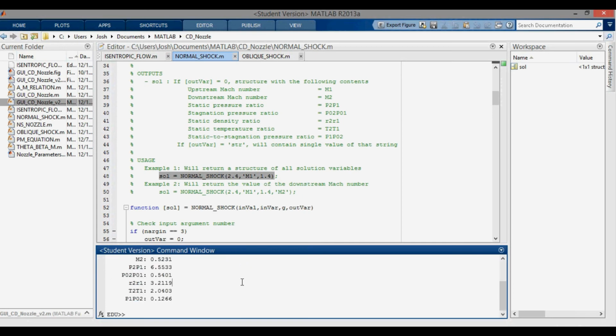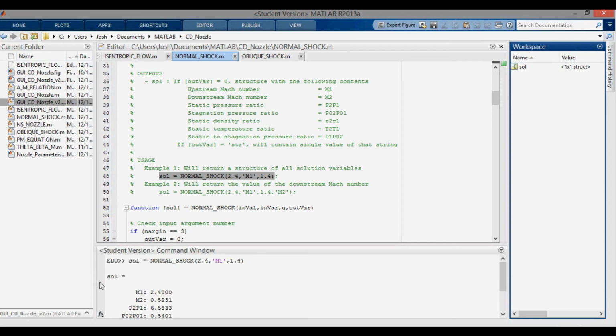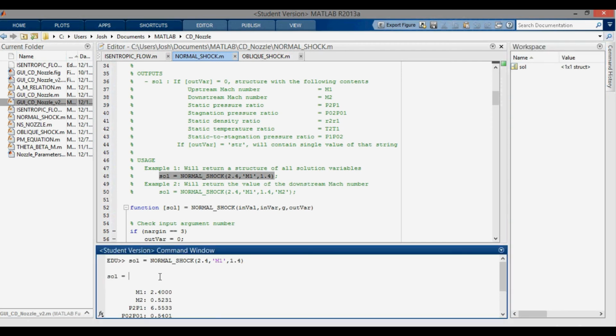And if I press enter, you can see that we get a structure. You can see over here, we get a structure called sol, and that has all of these in the solution. And so let's just say that we want to get the downstream Mach number, we can type sol.m2, and that gives us the downstream Mach number 0.5231.